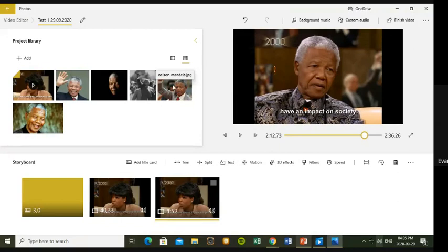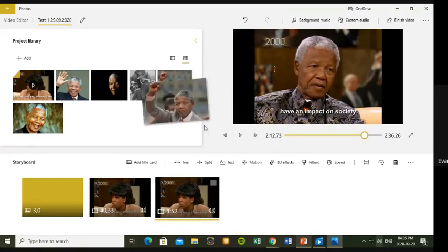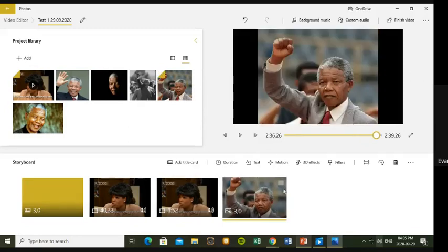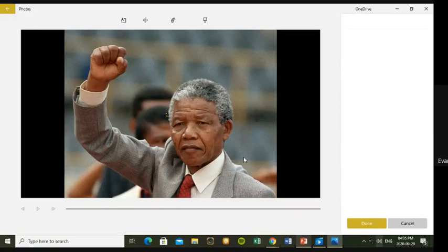Again, I'm going to select and drag it down. All right. So now I'm going to do some editing on this picture. I'm going to click on it, and then I want to put some text over it. So I'm going to click on text. Let me just cancel there again.